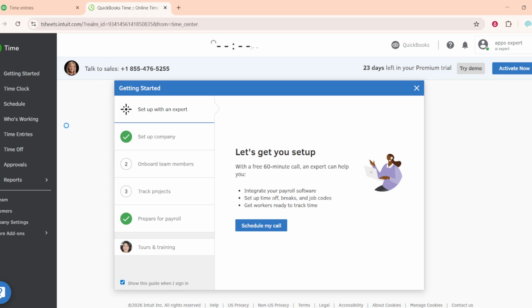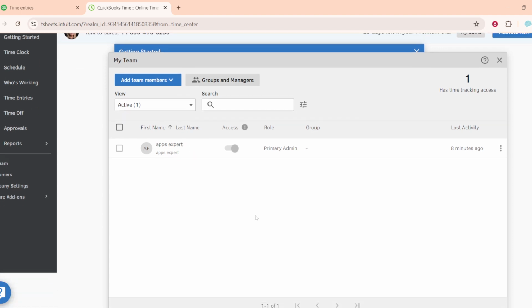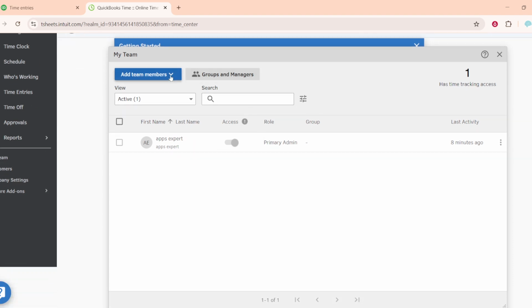Click My Team. This is the hub where you can add people and keep their details organized. To bring someone new on, choose the option to add a new employee or contractor. As you add them, make sure their name and email are accurate, so they receive any necessary invites and can access time tracking without issues.